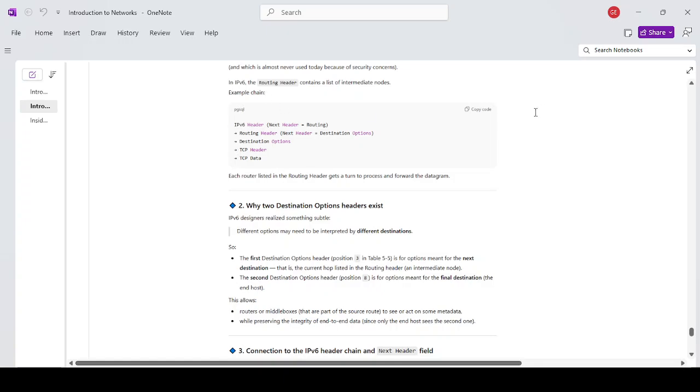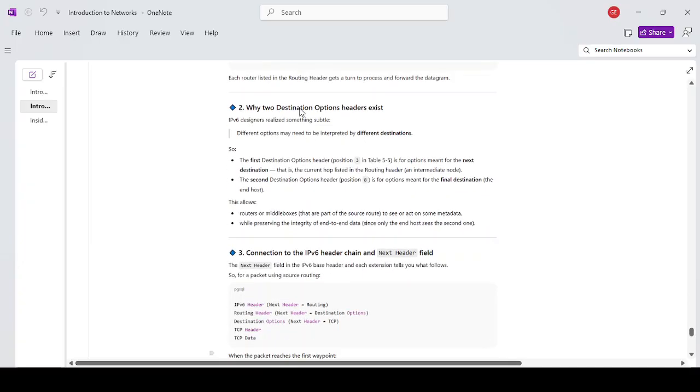In IPv6, the routing header contains a list of intermediate nodes. Example chain: IPv6 header, then next header equals routing, then routing header, then next header equals destination options, then destination options, then TCP header, then TCP data. Each router listed in the routing header gets a turn to process and forward the datagram.